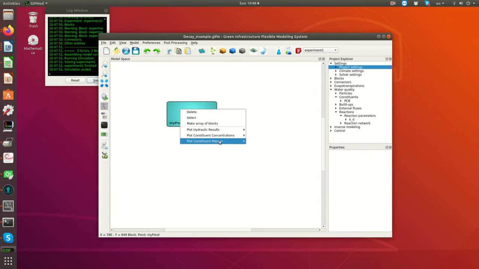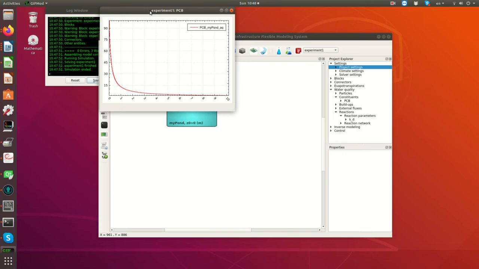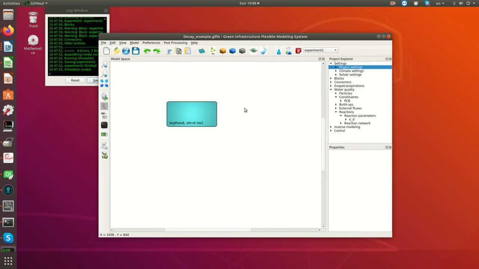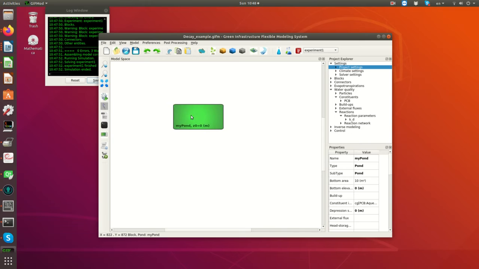I can also look at the mass of PCB inside my pond. It starts from 100 and then it goes down. Okay, so this is when I want to simulate my model as a batch system. Next, I want to provide some inflow and outflow, right? In order to provide an inflow and outflow, we need to create some text files. So I'm going to use this text editor.